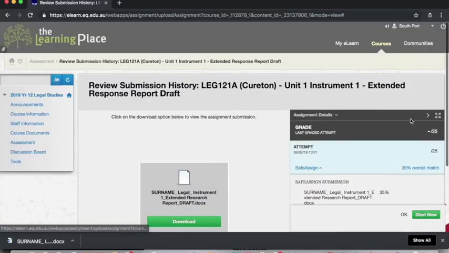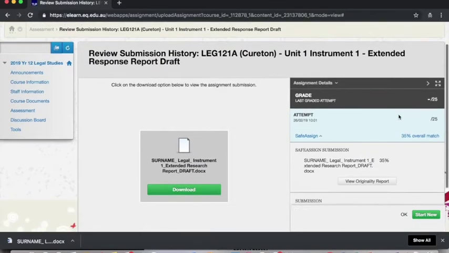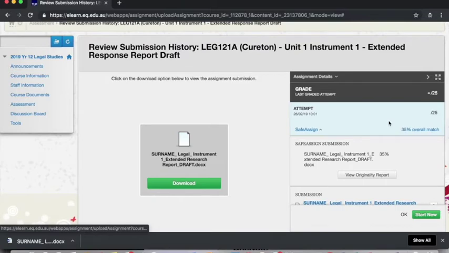When it's loaded, you'll see that it will give you a percentage match, looking at how much of your work is original and how much of it is similar to other sources online and other student work. If you click Originality Report, it will take you to an annotated copy of your assessment.